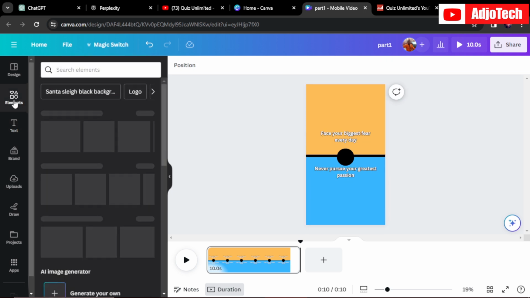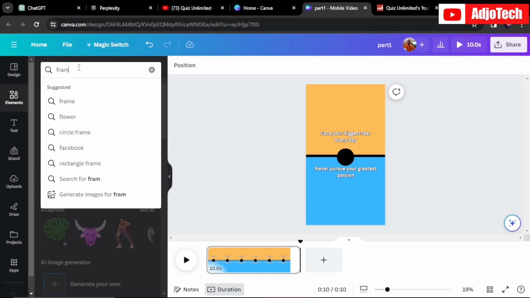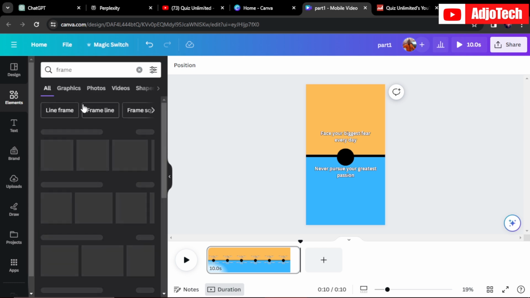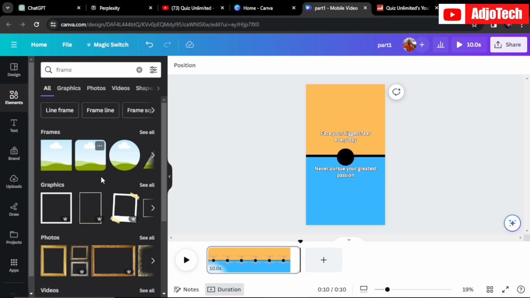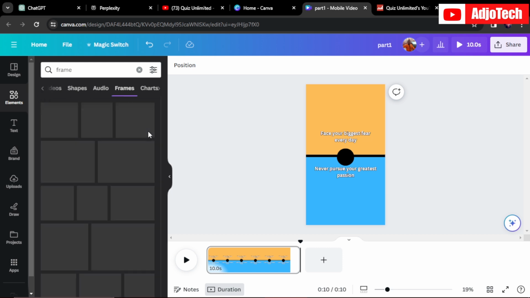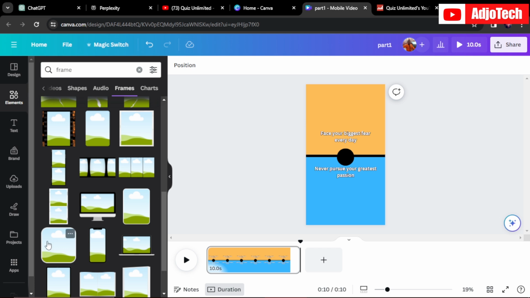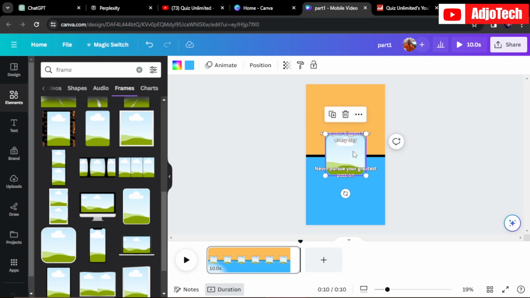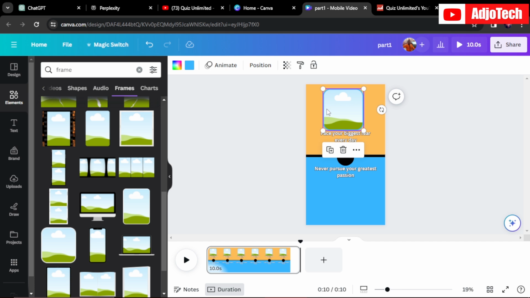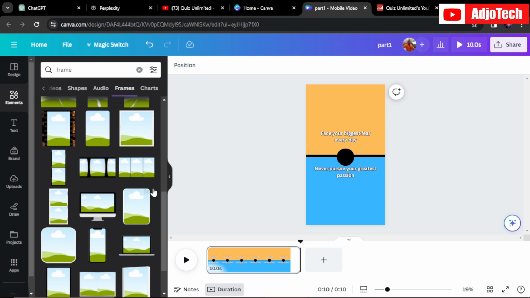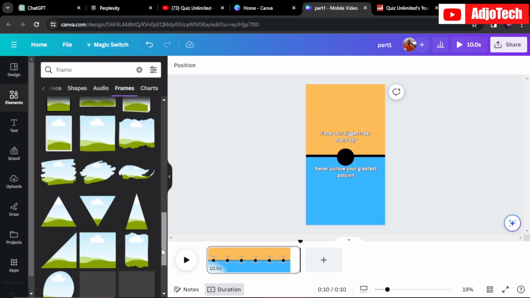Go to element and then just search for frame. So we're going to search for some frame here and click on all to see all the frames available. It all depends on the frame you want to use. So I'm going to use something like this. Let's move this frame to the top here. You can resize this frame to contain whatever image you're going to use. If you're not comfortable, you can keep changing the frame until you get what you want.